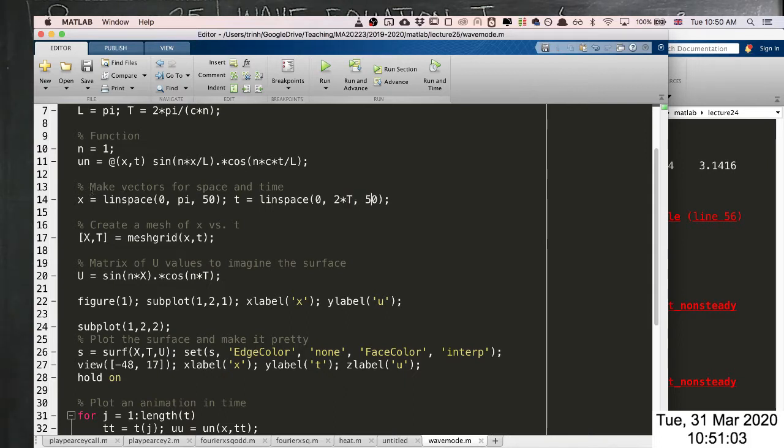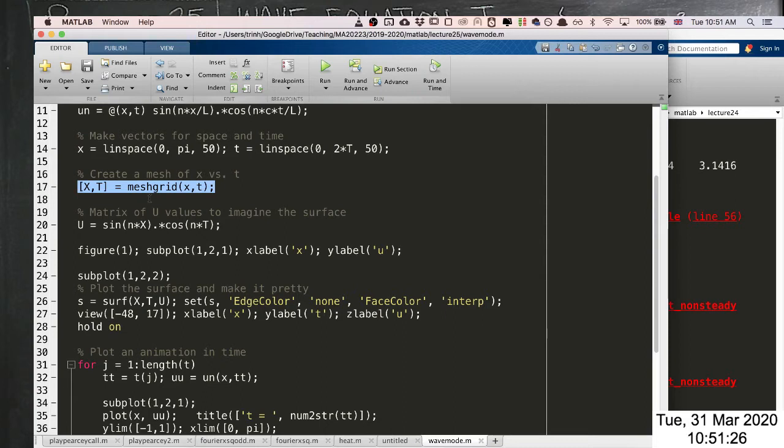Now, this is a one-dimensional vector, so it's just a series of points from 0 to pi, 50 points. In order to plot a surface, for each value of x and each value of t, you need to use this meshgrid command. If you're confused at this point about what this meshgrid is, don't worry about it too much. You can always look into it afterwards.